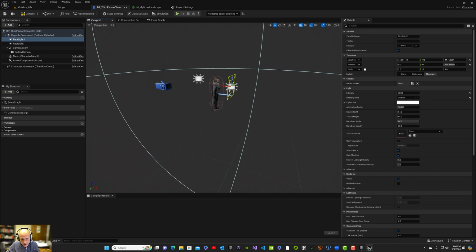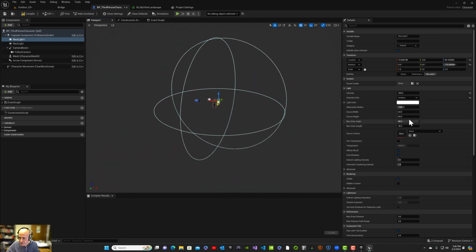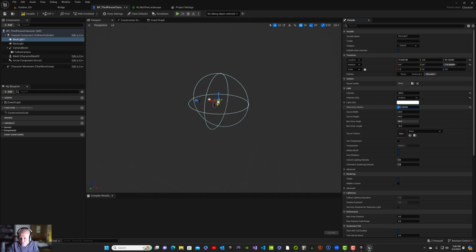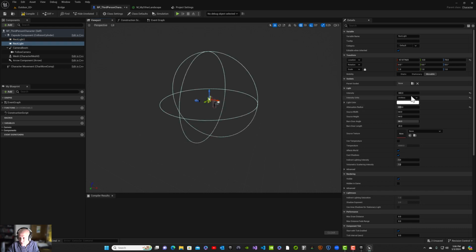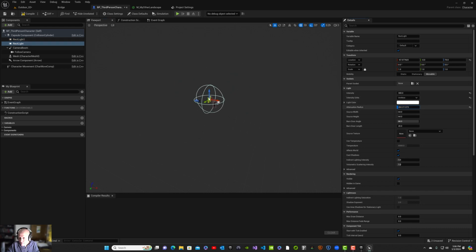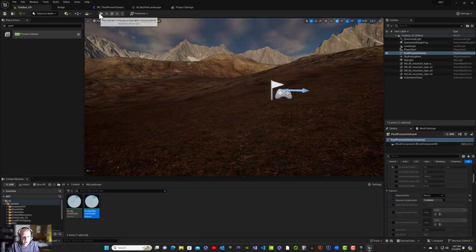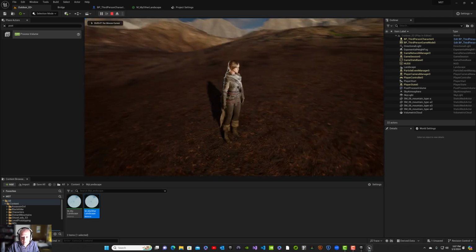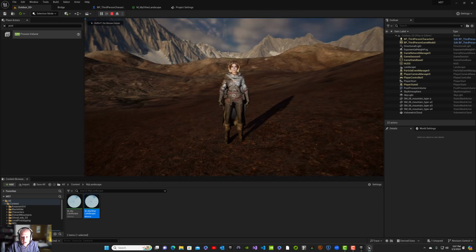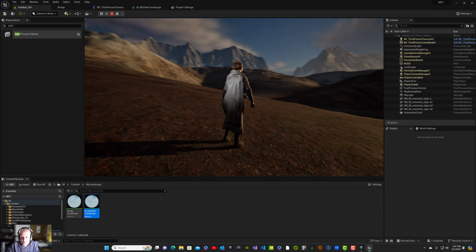And they both have attenuation radii, and they're affecting too much of the world. So let's bring that one down so it's really only going to affect the character. And the same for this one. So I don't really want it to illuminate the area around her, just the character. Okay, so let's see if that did the trick. And that's, I think, a little too bright still.